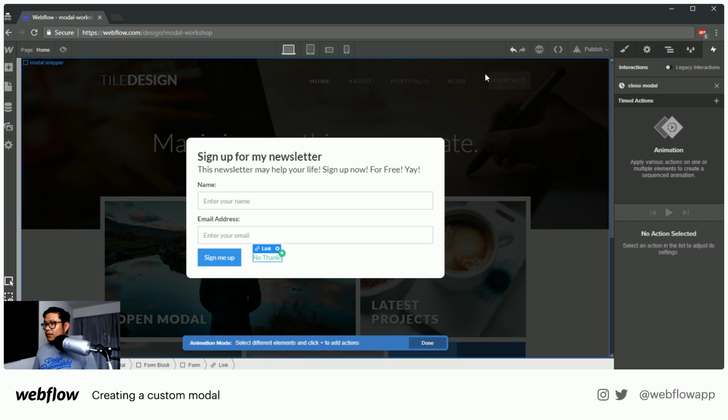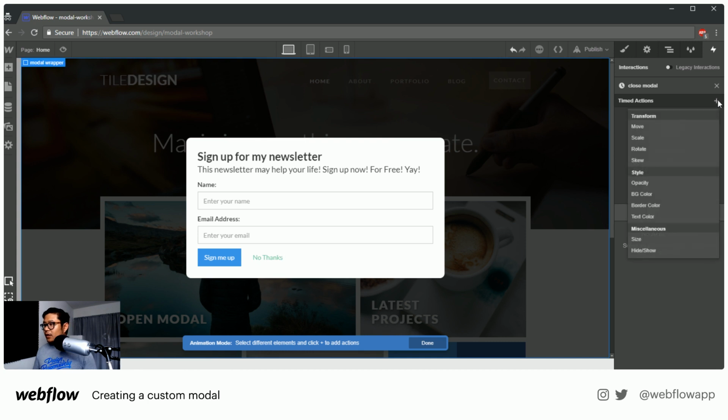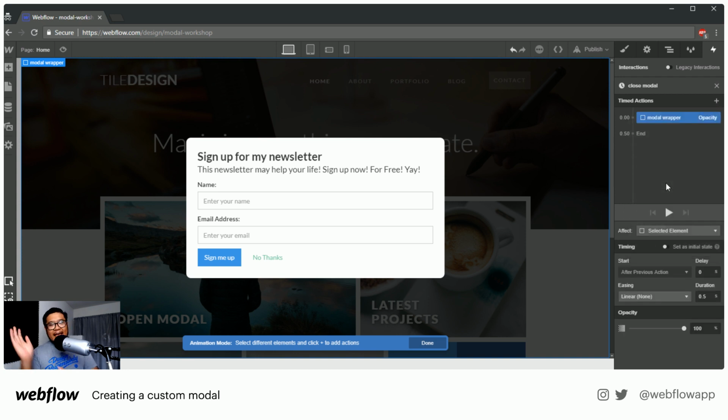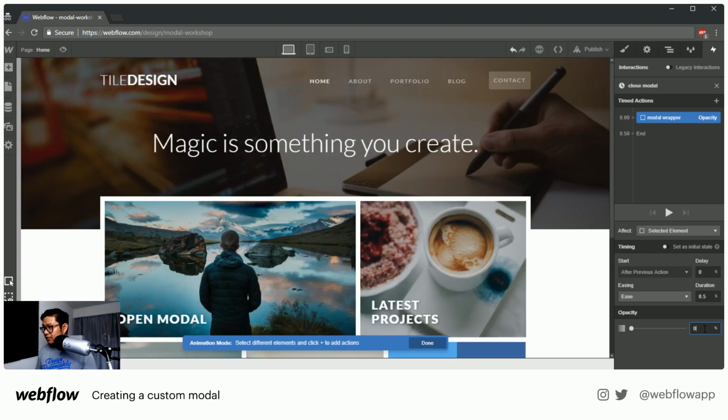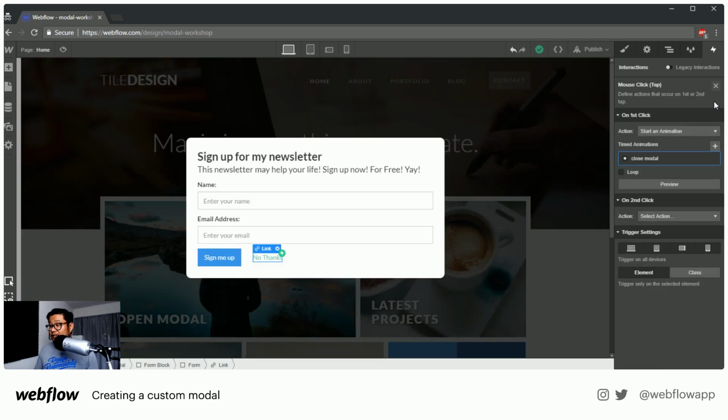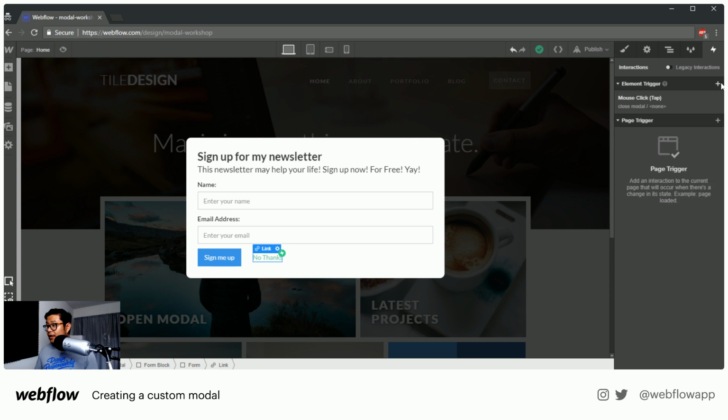And I'm going to go click on the modal wrapper, this background area here. Okay. And let's go ahead and set the opacity. Let's make it fade out. I'm going to set the opacity with easing of, let's just do ease, 0. So it's going to do this. Okay? That makes sense? Simple? So all I did was set the opacity to 0. I don't have to do initial state because initially it's already at 100% opacity. Okay? So close modal's done. I can click out of that.